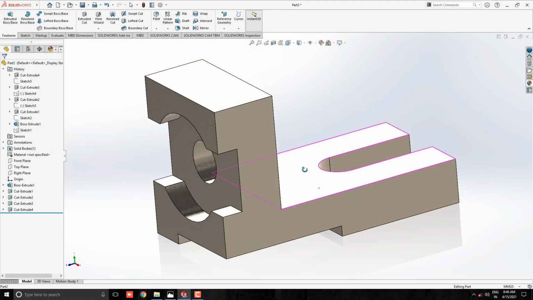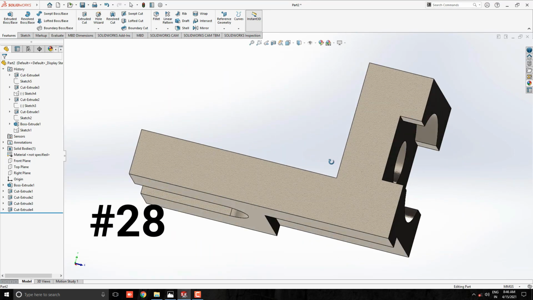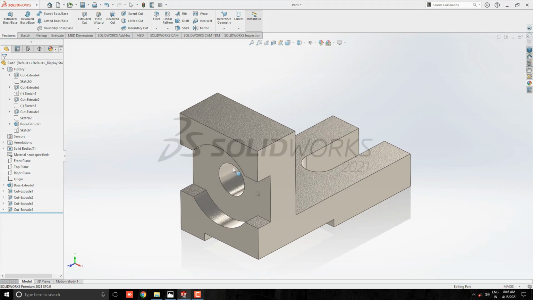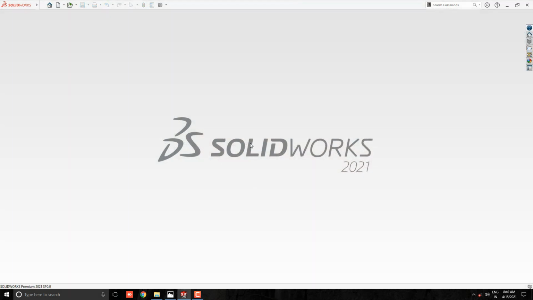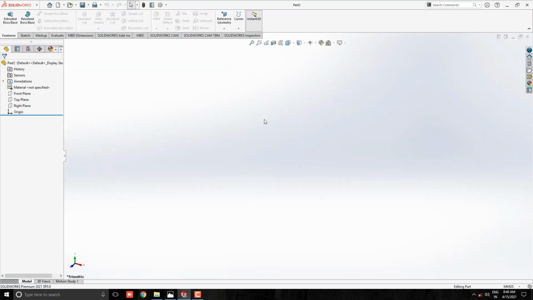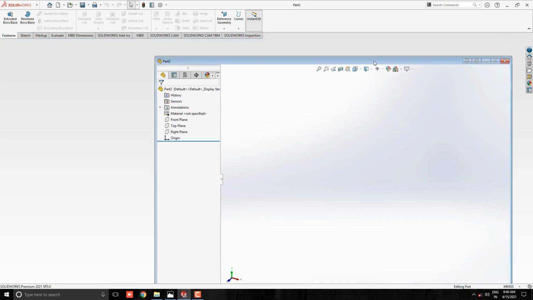This is the SolidWorks 3D modeling, exercise number 28. We make this 3D model in minimum and simple steps. Let's start. Launch your SolidWorks software, click on New, select the part, and then OK. We will make a 3D model with the help of this diagram.